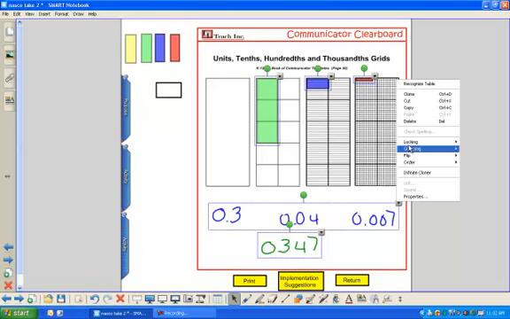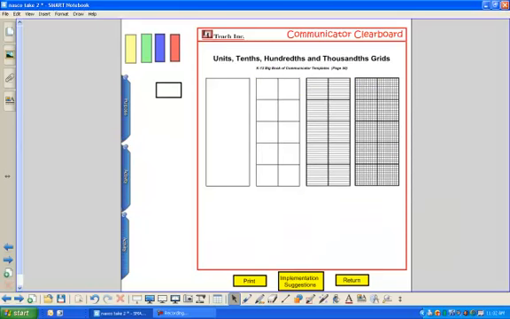And now, suppose I gave you a problem where I said model 600, 50, I don't know, 7 thousandths, and I want you to model those on the tenths, the hundredths, and the thousandths rectangle. So we know that there are 6 tenths, 5 100ths, and 7 thousandths. Again, this time we'll just highlight them like the kids would on their communicator.